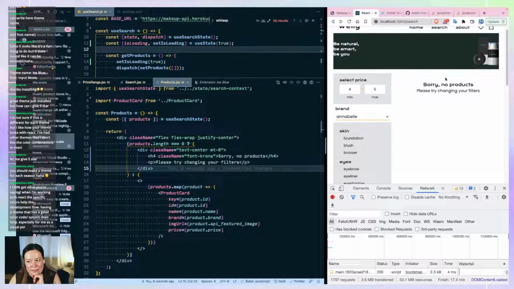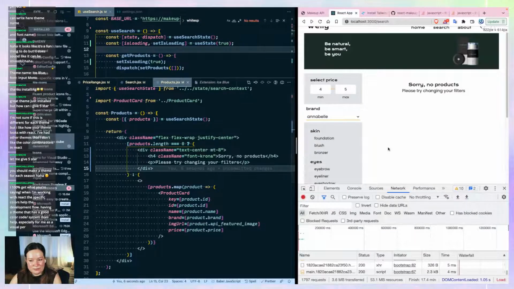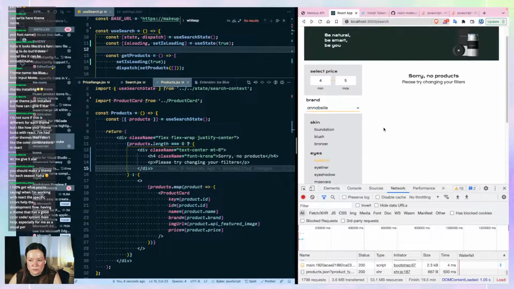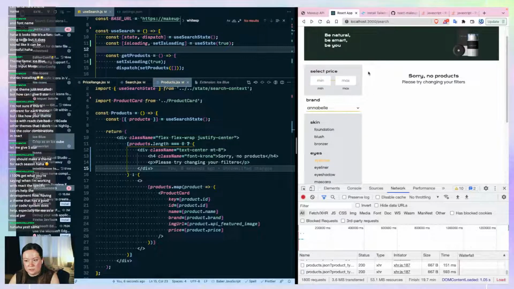So we have that. Please try and change your filters. It sounds like a good message, right? It's pretty self-explanatory what we are asking the user to do here. And then we're choosing eyebrow. Let's say we can just remove it, and it's also going to apply. Maybe Annabelle doesn't have any eyebrow products. Can be a 0, can just be nothing. Oh yeah, save. Yeah.